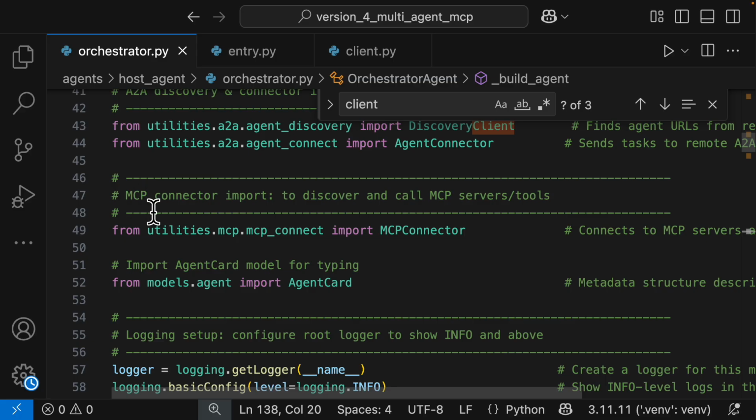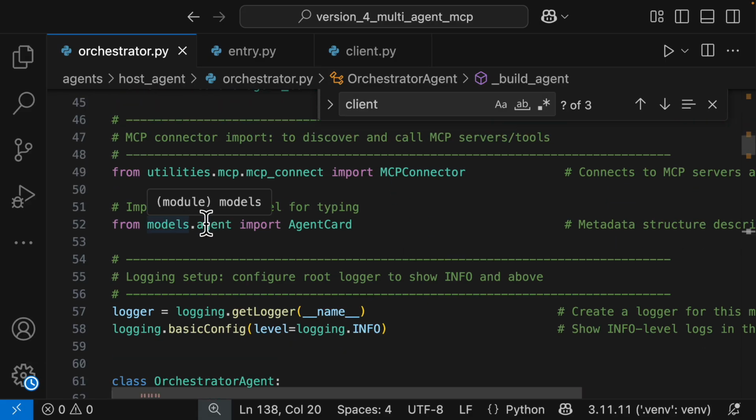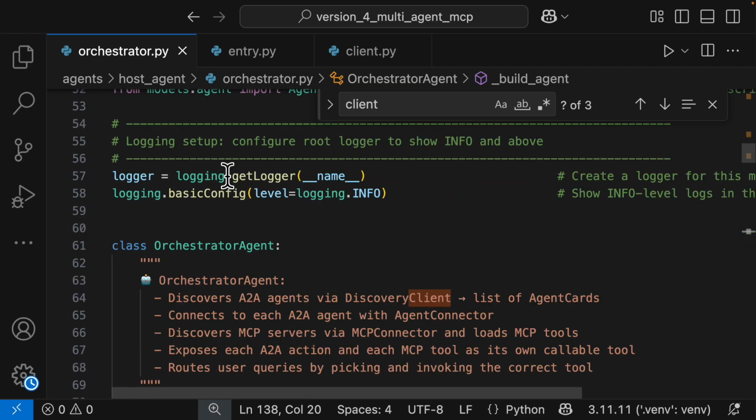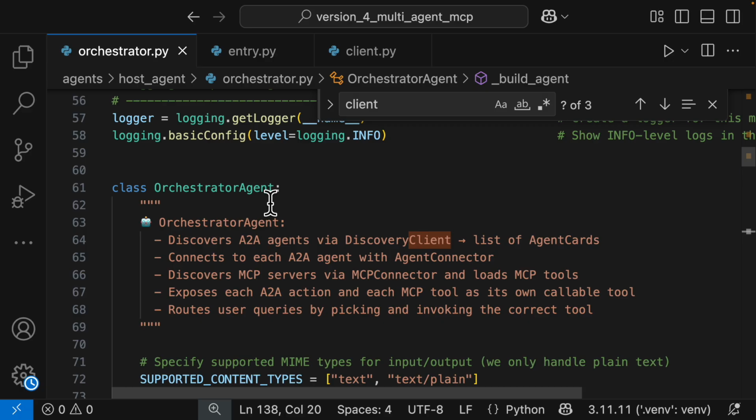And now this is what is new. So we have a utility for MCP to connect to MCP, which is the MCP connector over here. We then have the agent related models, which we are importing to get the agent card model. And then we have some basic logging setup.